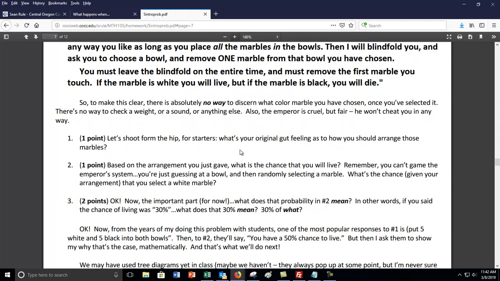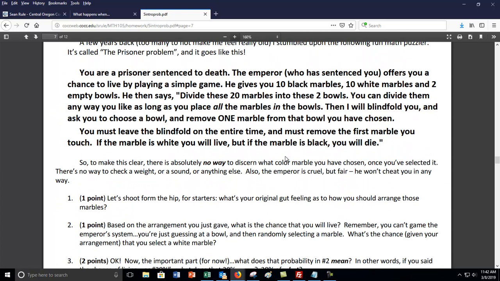Let's shoot from the hip. What's your original gut feeling? So I'll tell you what I read. I just graded all your quizzes. And of the 15 or 20 or so of you that did this quiz, most of you said put all the white marbles in one bowl and all the black marbles in the other, or half and half in each. But everybody in the first hit, except for one person, put 10 marbles in each bowl, which is totally fine.